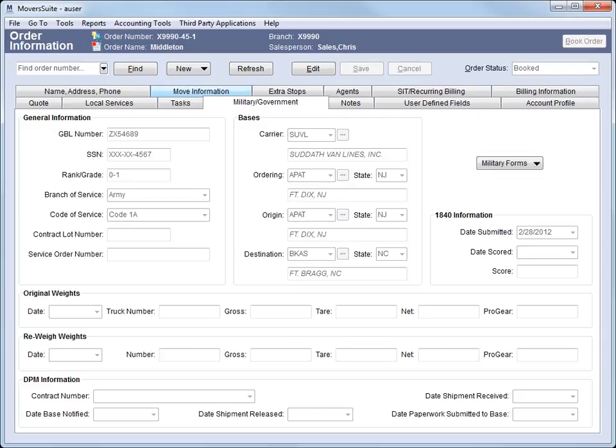Track data that is unique to the military shipments through the Military Government tab. Data warehoused here includes the GBL number, SSN, branch of service, and base designations. The application can generate forms such as the 1840s and 619s with its data as well.